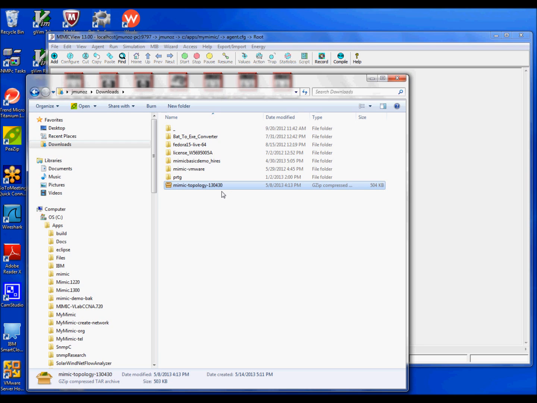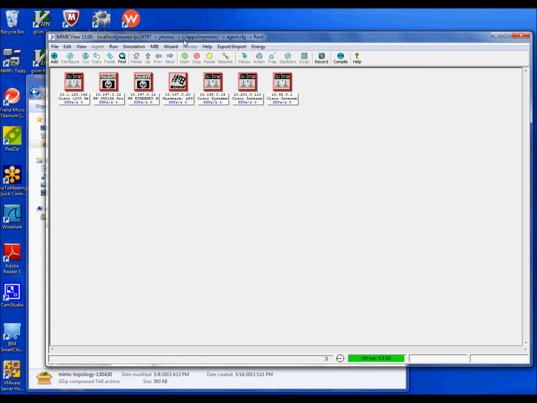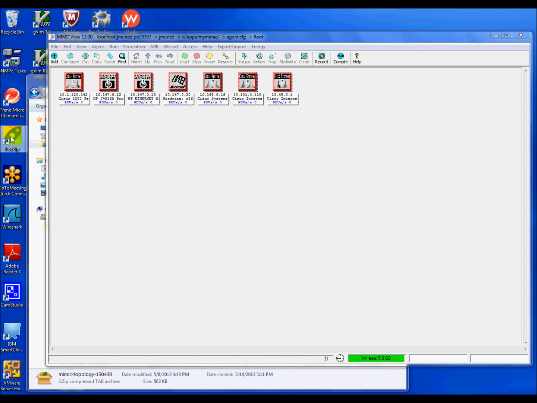With the package downloaded, we need to copy it into the Mimic private area. The private area of your system will be displayed in the title bar area on the top of the Mimic View graphical user interface. For this system, the private area is defined as C:\apps\mimic. Let's extract the package.